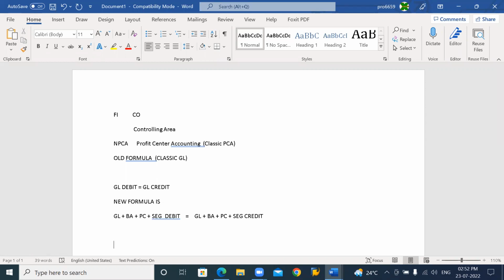Next, write it down. So we call it new GL profit center accounting. Next: a controlling area can be maintained in two methods. Last week we discussed the first one. Controlling area equal to company codes. This is called the 1:n methodology.